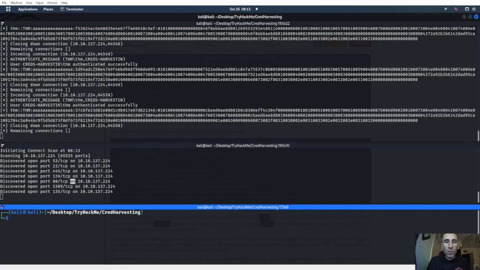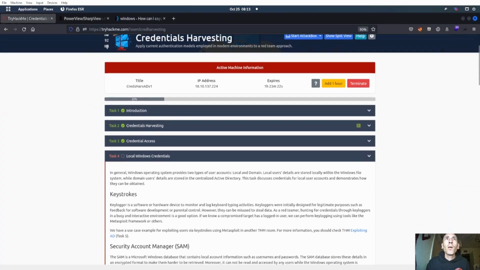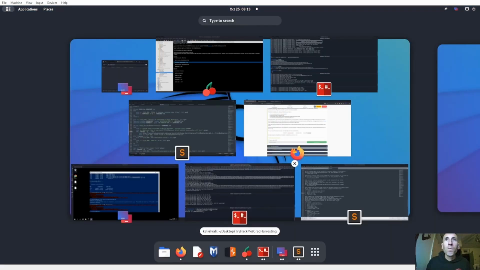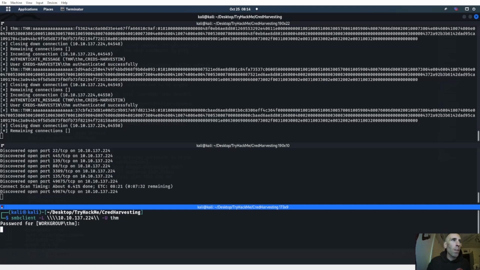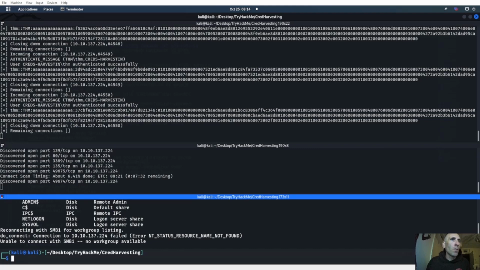But let's go ahead and do an Nmap or an SMB client on the IP address. The user will be THM. The password was, I don't remember. Let's scroll back up, go to credential harvesting. P@SSW0RD exclamation point. Let's check that out and see if we get anything. Okay, just the C drive, default share.